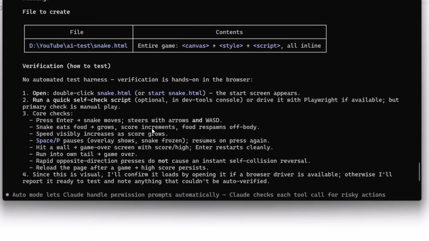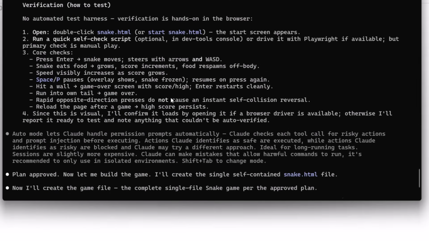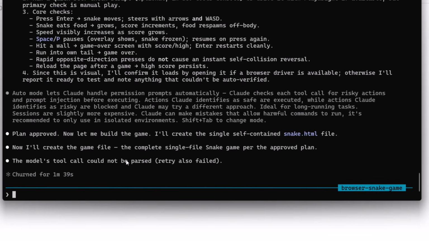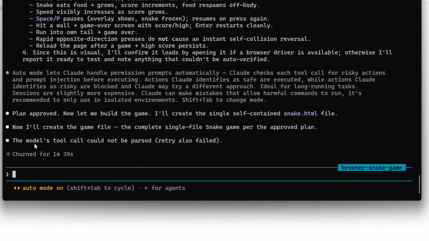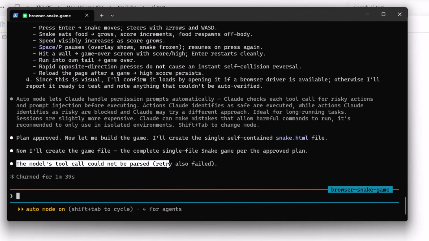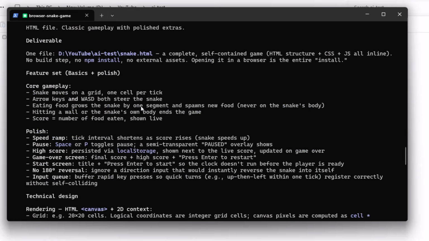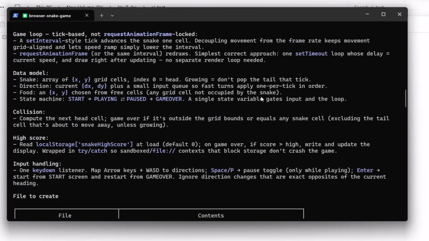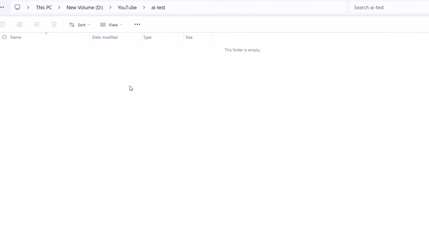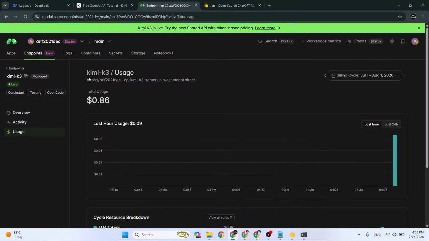So it just completed everything, but finally it says now I'll create the game file, the complete single file snake game. The model 2 call could not be parsed, try again. So I don't know why it passed with this error. We have created and everything, and it is working, and it generated everything for us as we specified. Look at it. So everything was okay, but let's check. Yeah, it didn't create the file. I don't know. Let's check our usage.